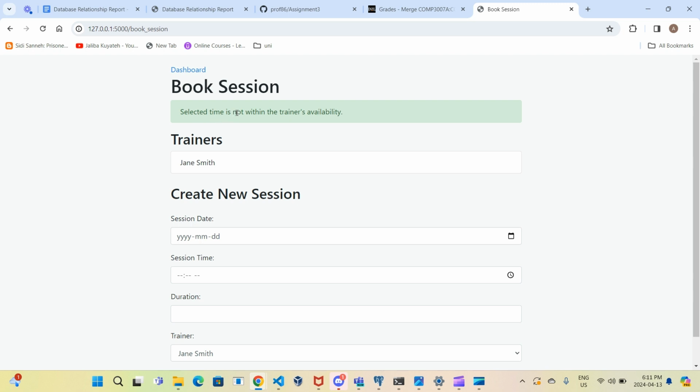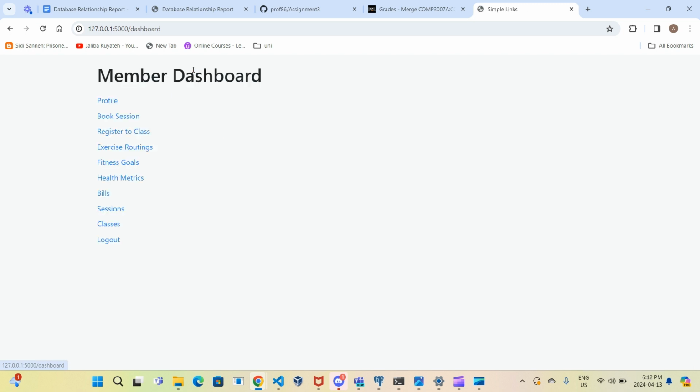Now, selected time is not within the time. Now, you remember when we went to Jane Smith, who was the trainer, P2, when we went there, we saw there is time availability. So this particular time, Jane is not available. So you cannot schedule a session because Jane is not available. But when you check it, of course, we have to go back to login again as a trainer to be able to do that.